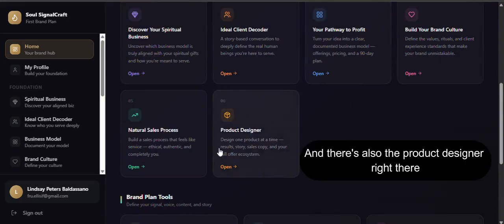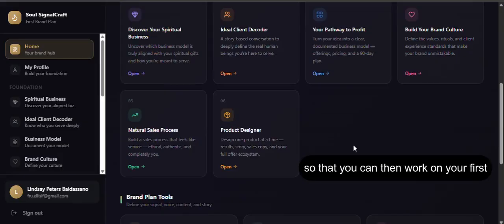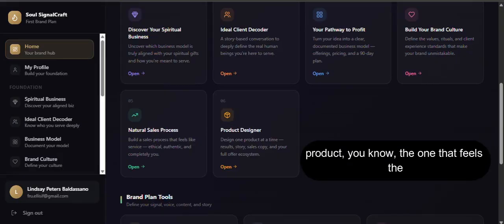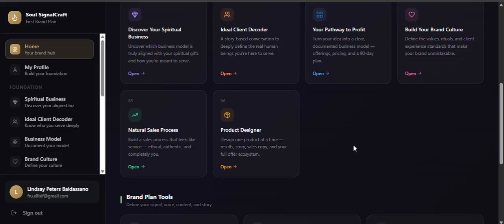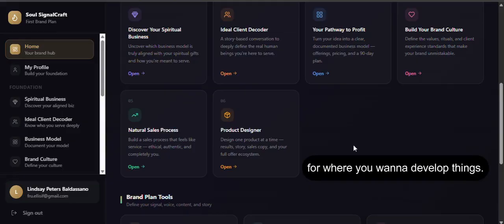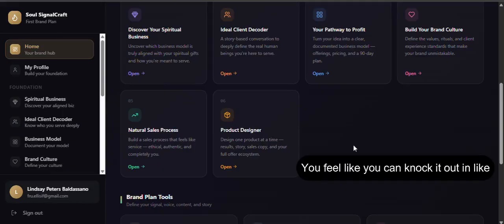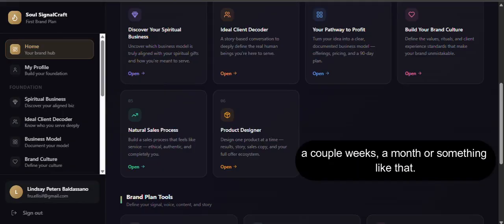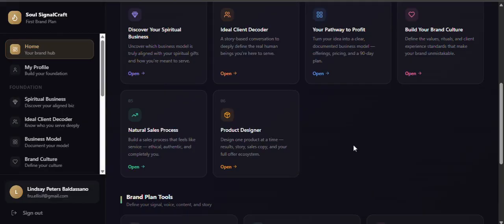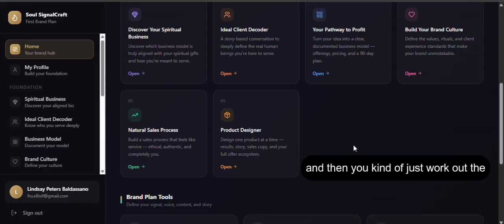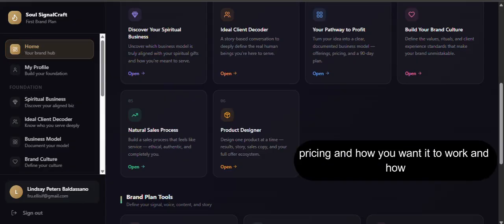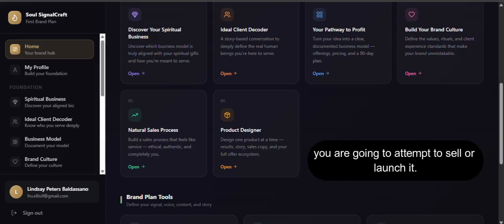And there's also the product designer right there, so that you can then work on your first product, the one that feels like the easiest entry point into your work. I mean, it doesn't have to be the cheapest thing, but for where you want to develop things, you have it in your head that this has to be a foundational piece. You feel like you can knock it out in a couple of weeks, a month, or something like that. So you just go into the product designer, you get all of the specs, all of the copy, everything, and then you work out the pricing and how you want it to work and how you are going to attempt to sell or launch it.